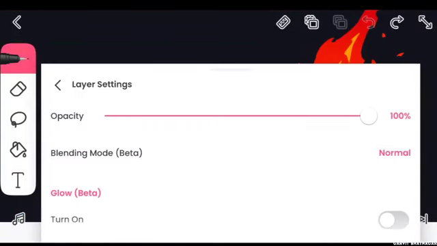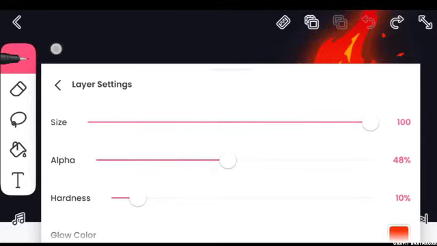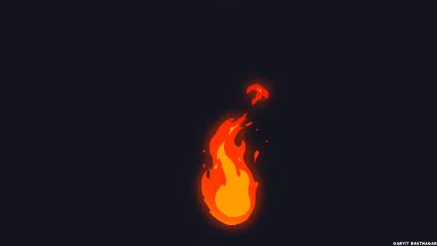To make it even better, I also tried the glow effect in FlipaClip. Although it is in beta version right now, it still manages to give a decent result. And here is the end result.